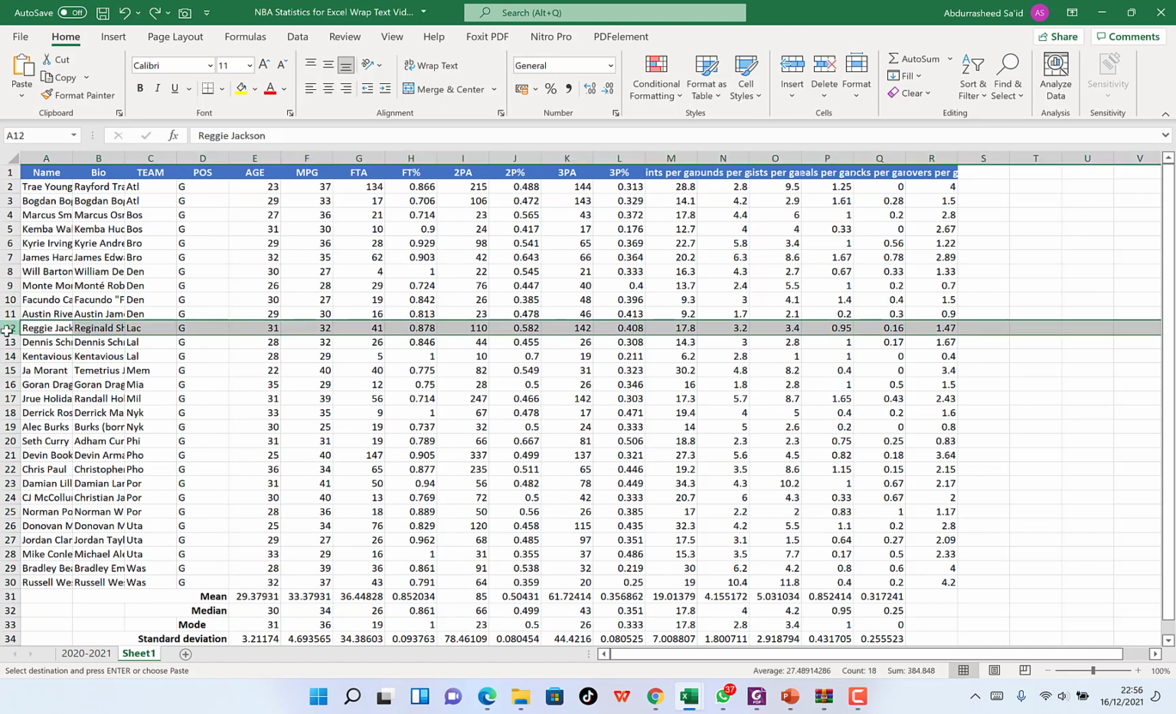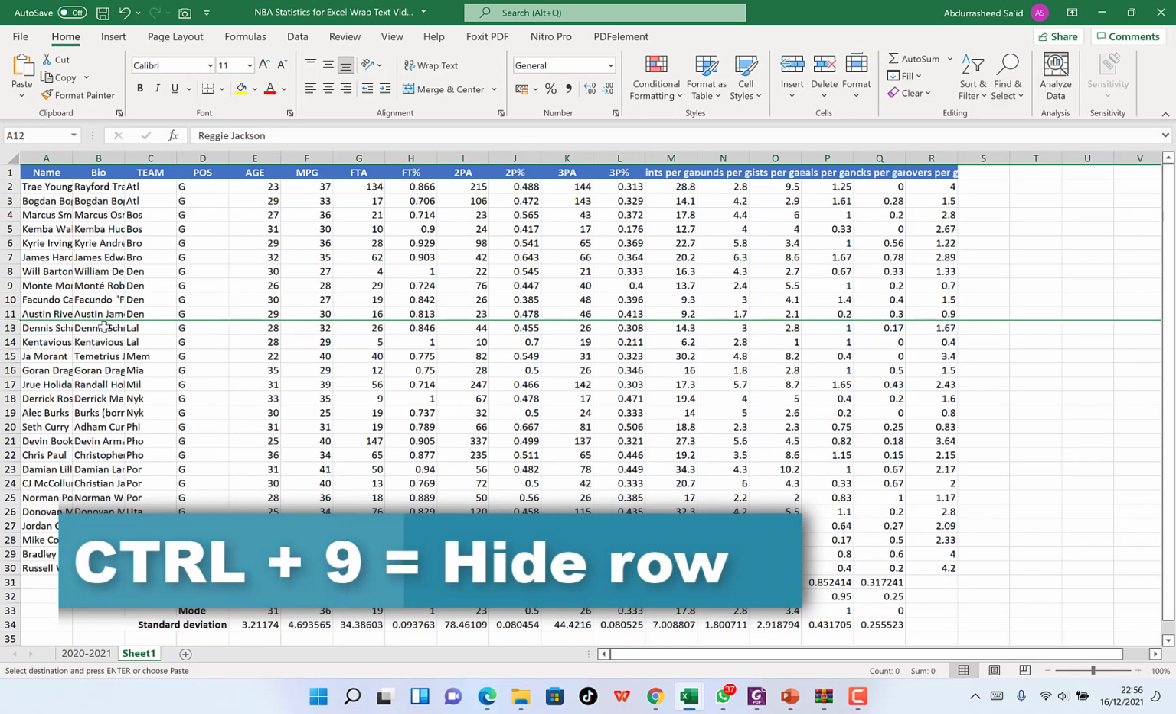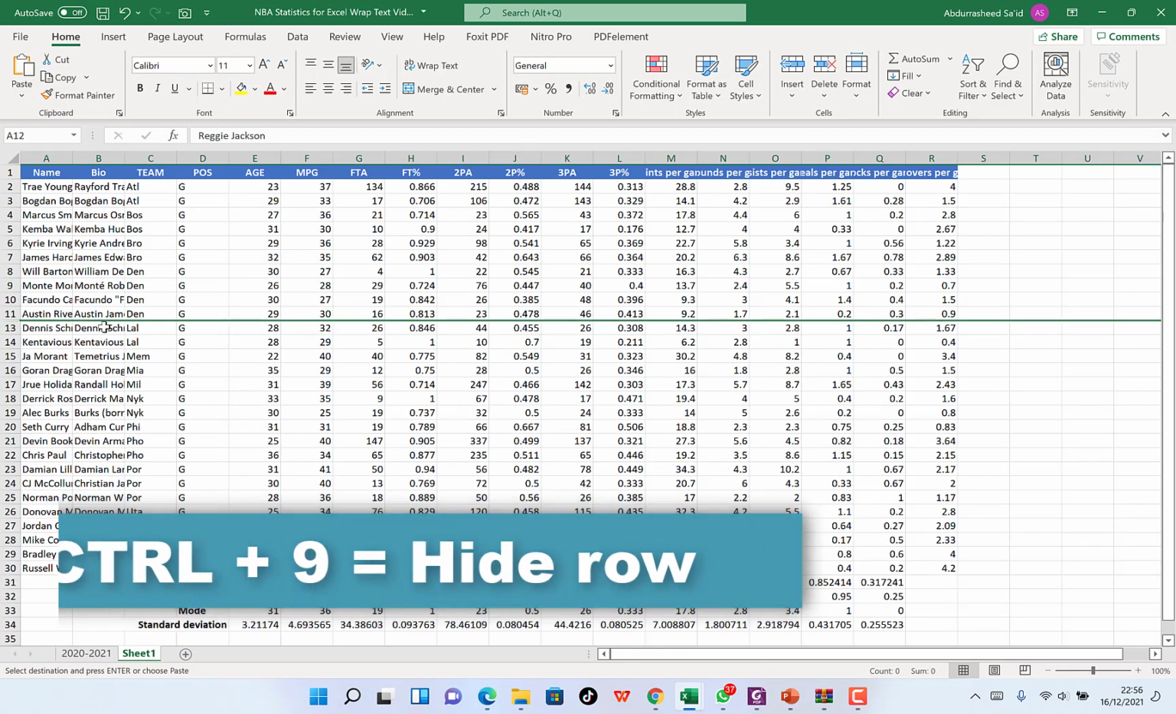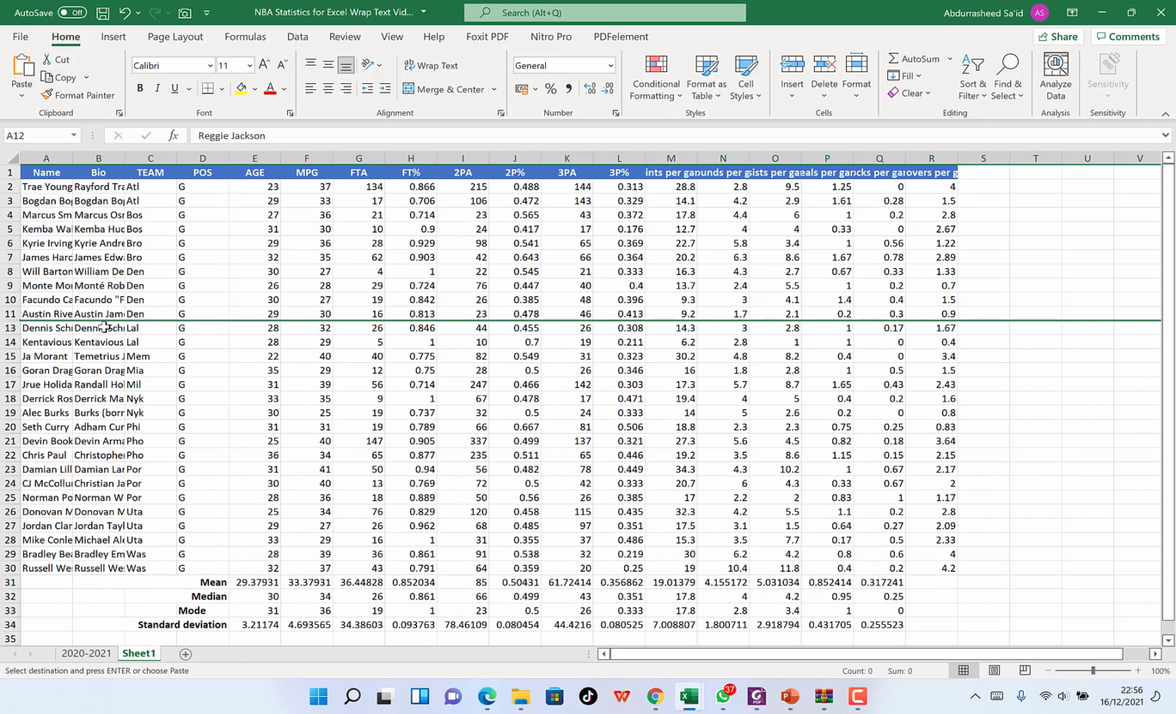If you're on a given row, for example, you selected row 12, you press Control 9, and it is going to hide the entire row. You can undo, and you can see Control 9 hides the entire row. So it's going to hide it with just Control 9.